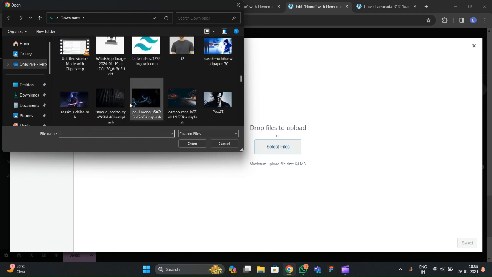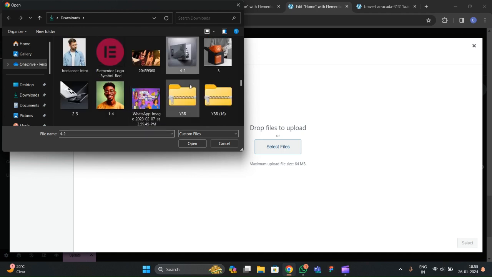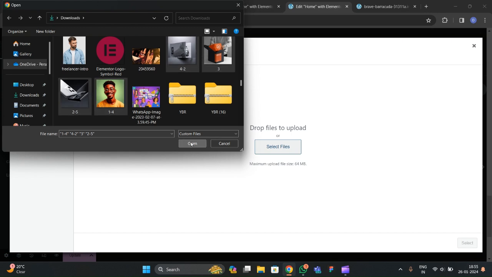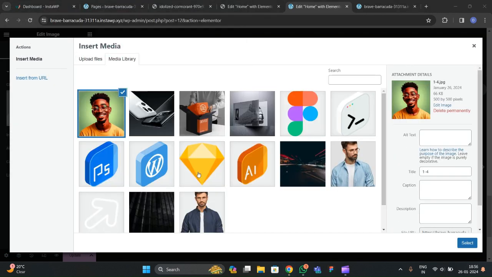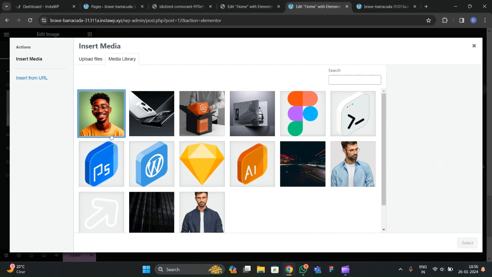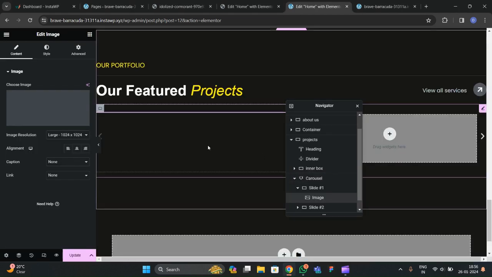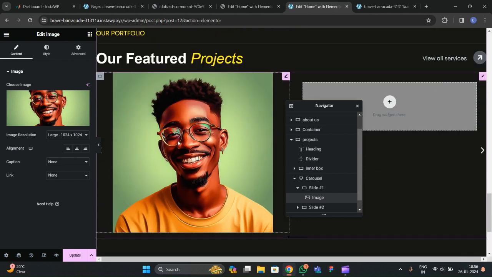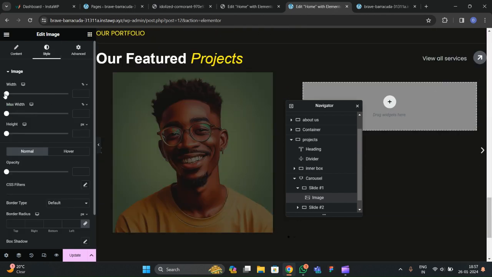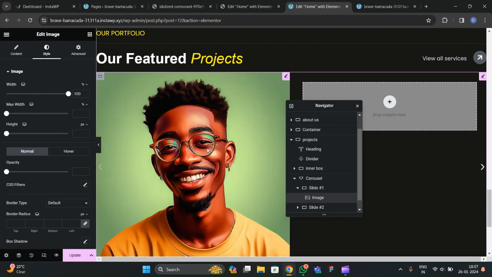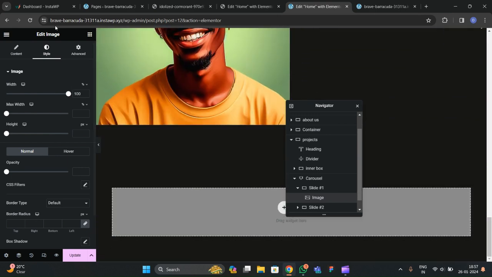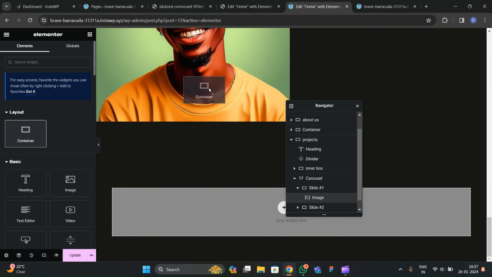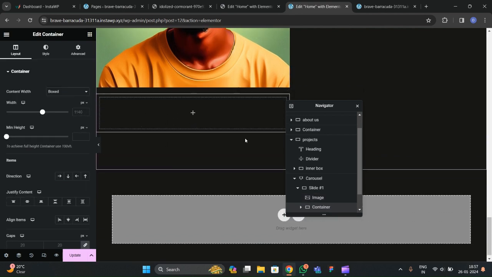Okay, so let me quickly choose the project images, this 3 and 4. Let's upload. Okay, so all the images are uploaded, so let's just choose this image, and we're gonna insert this. Okay, so let's wait. Okay, so this is inserted. So now what we have to do, we have to go to this width, and we're gonna increase the width to 100.